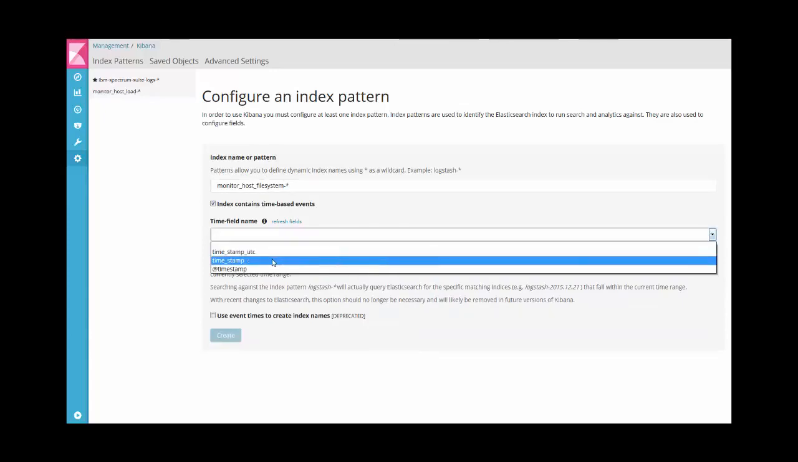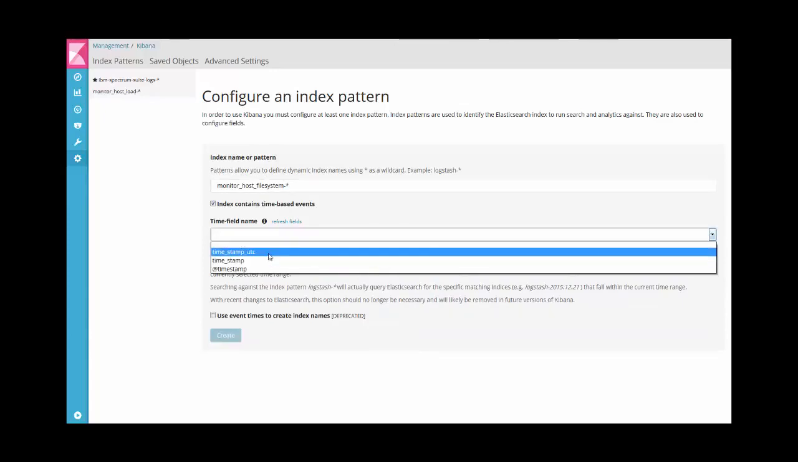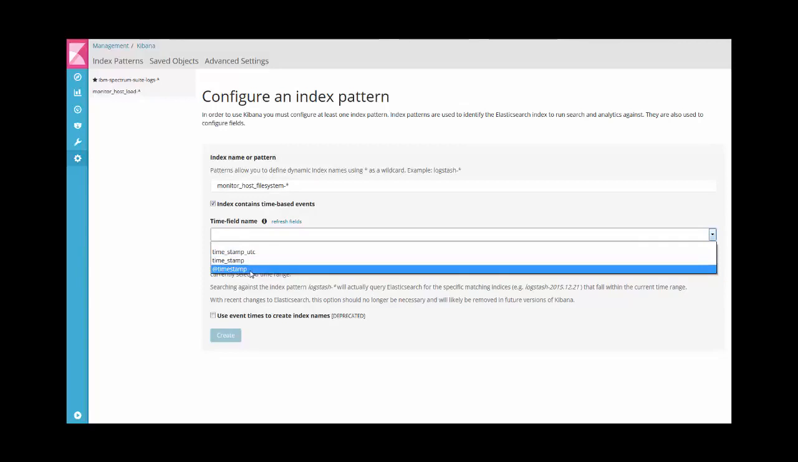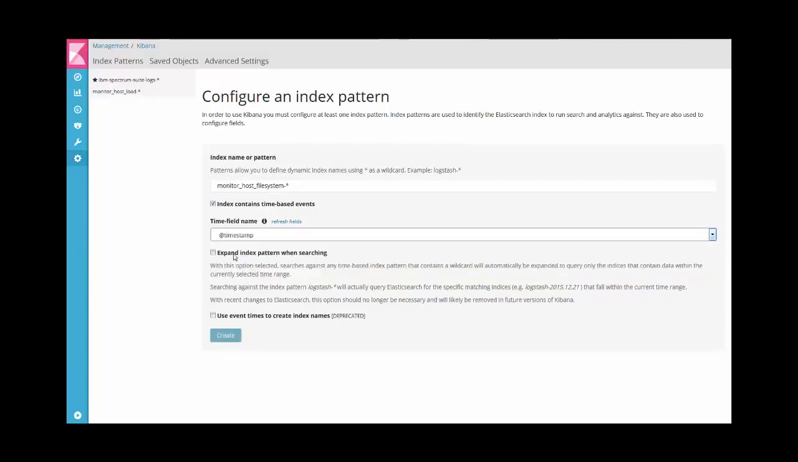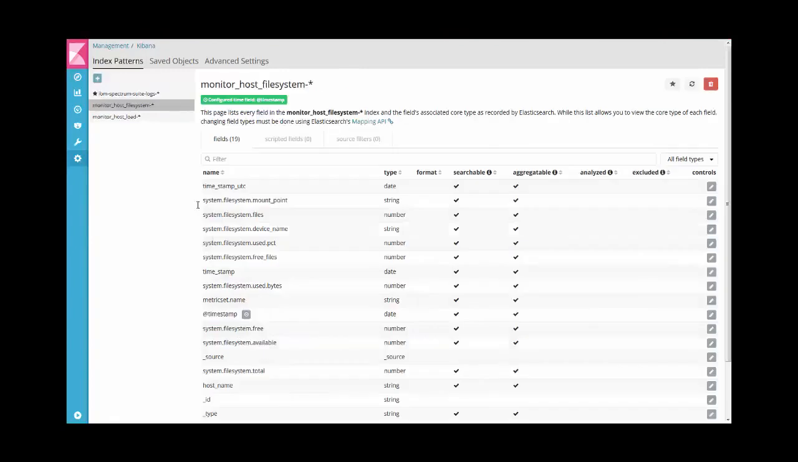Let's see what the timestamps are. I'm not sure. I'm going to pick this one. Okay. Next. Okay. Yeah, that sounds reasonable. So I'll create. And there we go. So it's added in here.